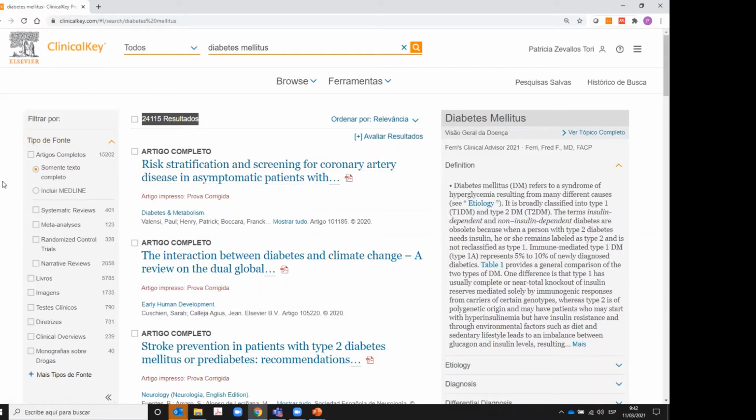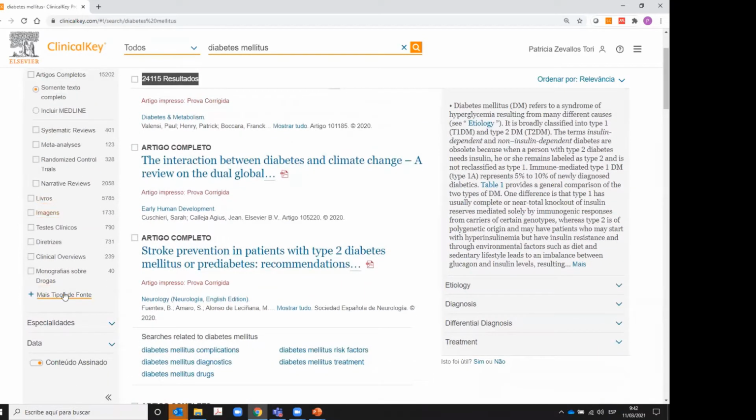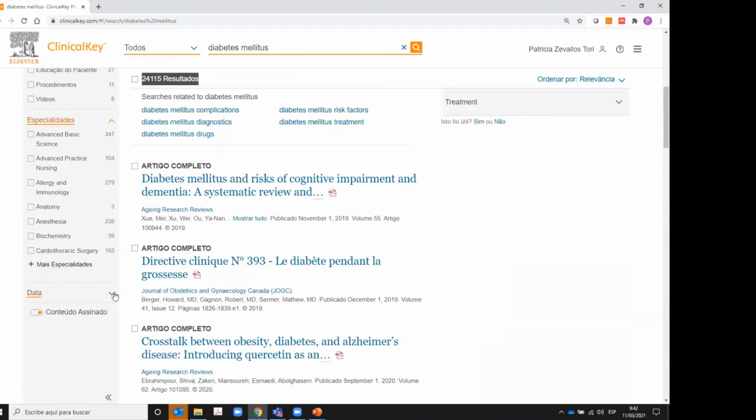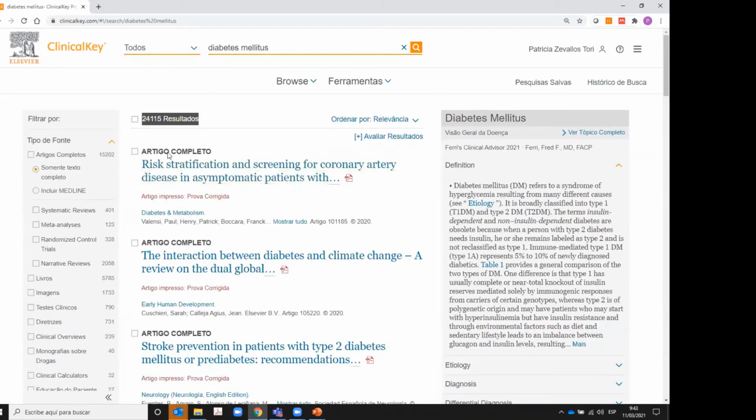So from here, we have all the filters that are related to the different types of content. As you can see, articles of journals, books, images, well, all that we have inside ClinicalKey. Then we can filter, of course, by specialties also. And for the dates, since 5 years ago, or if we want only the latest information, from 6 months ago, for example.